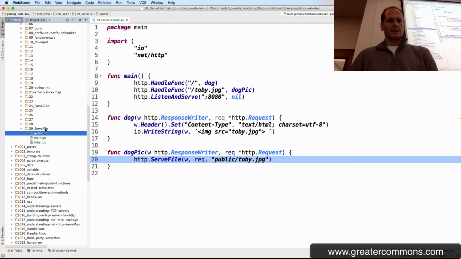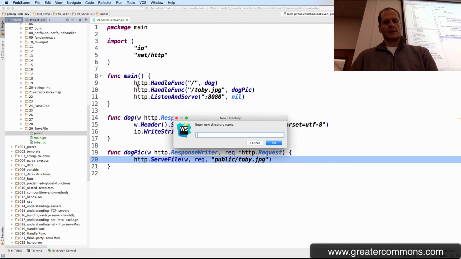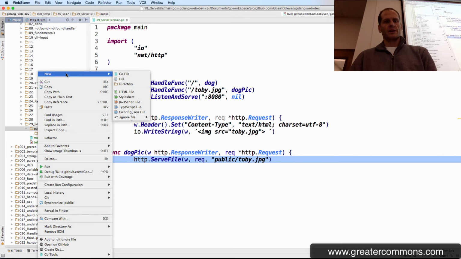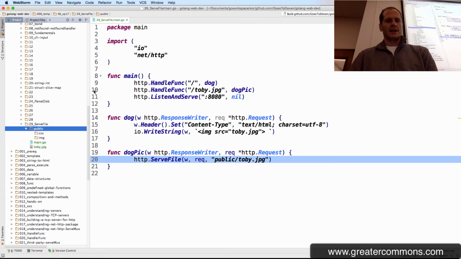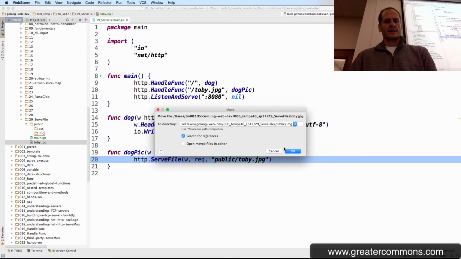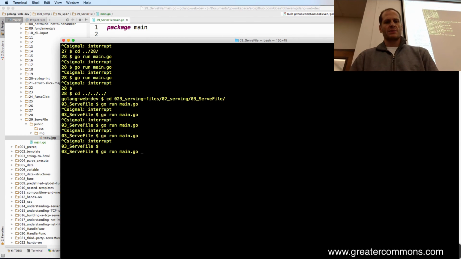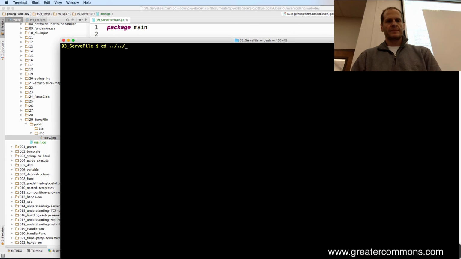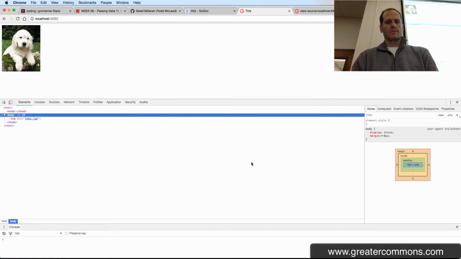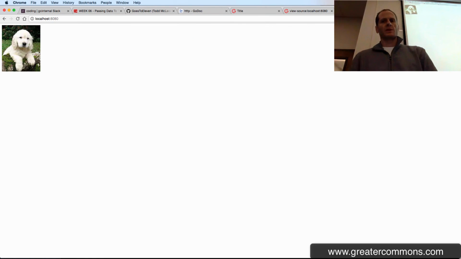Public. And inside public, if I wanted to, I could put a folder CSS. And I could put a folder images, right? And I could drop Toby into images. And I could do public, image. And so this is just file management kind of stuff. Now I need to go to that folder. Still totally works. All right?